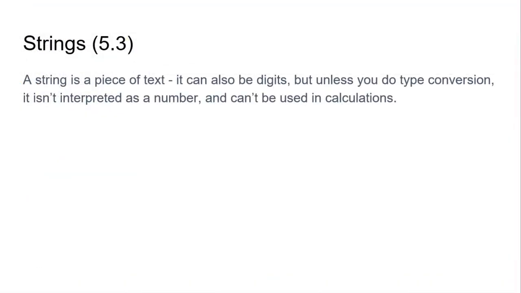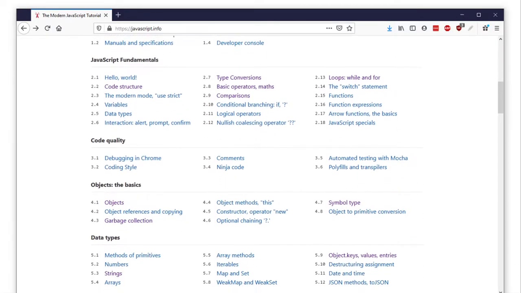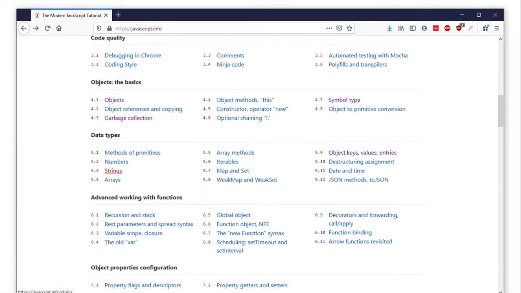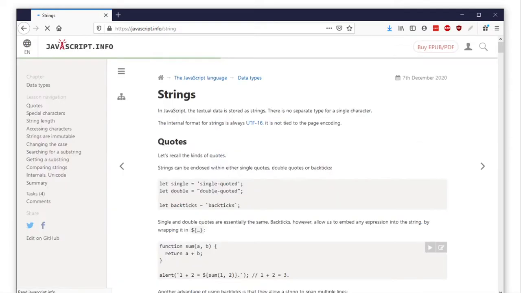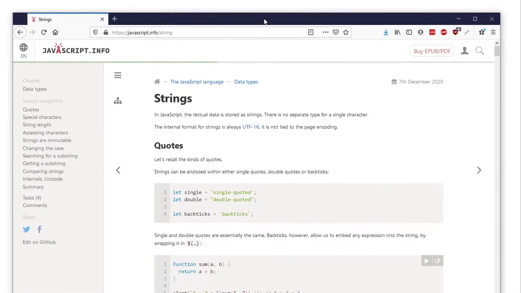Strings are covered in chapter 5.3 of JavaScript info. So if you go to the JavaScript info webpage and scroll down to chapter 5.3, you can read that and get all of the info in this presentation and a lot more details and different explanations, maybe even better explanations, who knows.